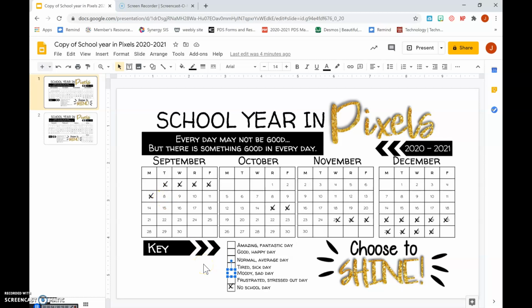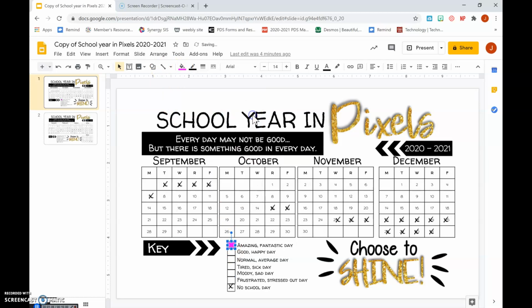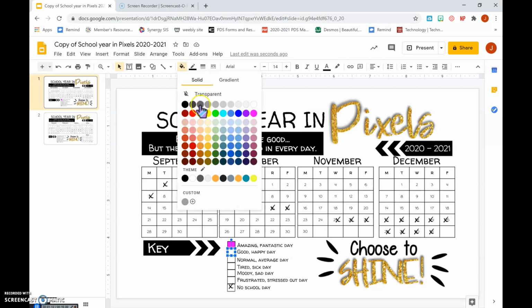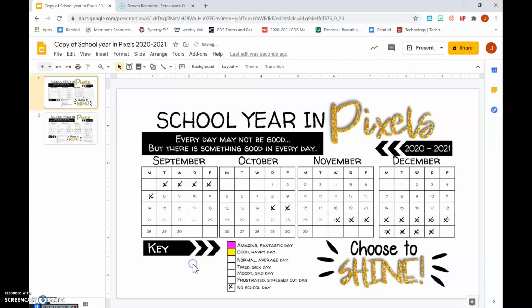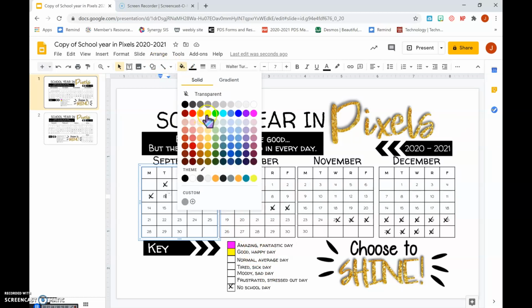in the colors. So I would have them right away pick out which colors they would be using, like if they're Amazing Fantastic Day, and you'll just have to show them how to fill in the colors. So they click in it, go up to the bucket fill, and then choose the color that they want it to represent. So once these colors are filled in, then they could say, oh, on the first day of school, I had a good, happy day. So I'm going to choose the color yellow and fill it in.